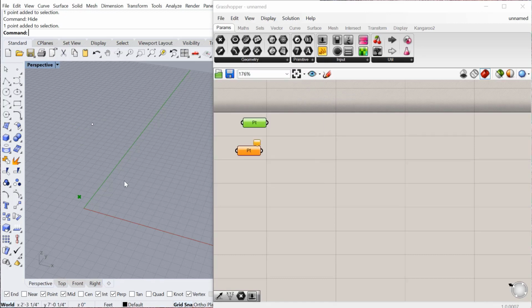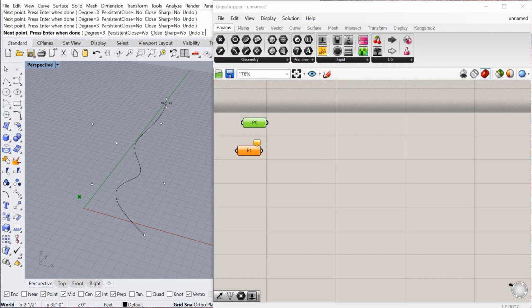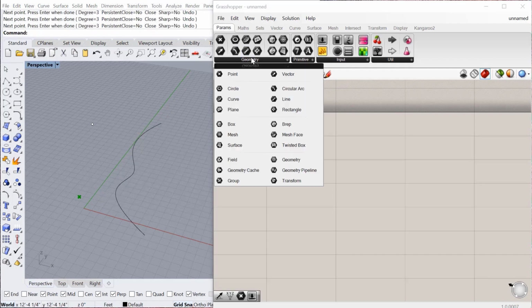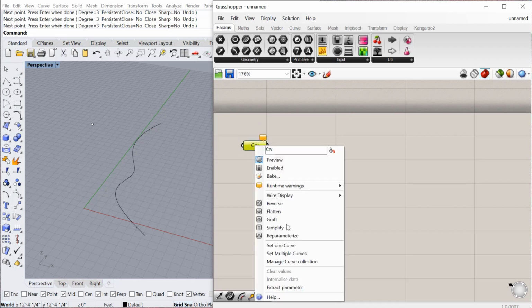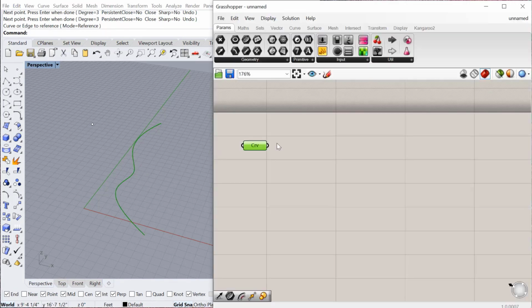So for example, curve, if I'm in Rhino and I draw a curve, and I drop the curve component in here. The same way that I contain the point object, I can contain a curve. So I can right click on curve, set one point, and set that curve.